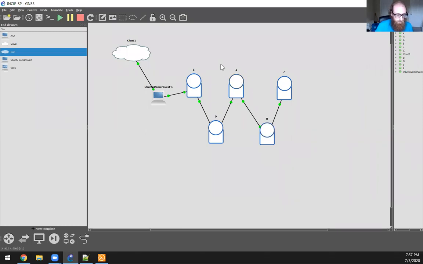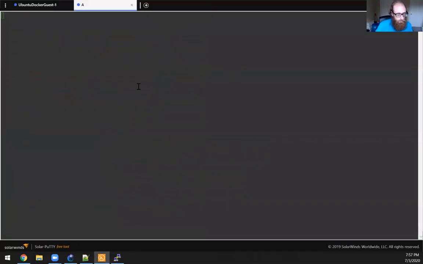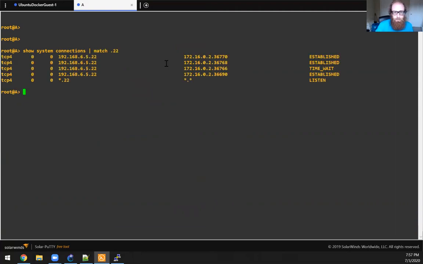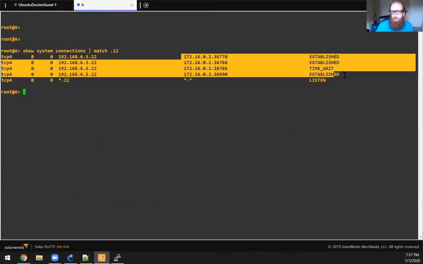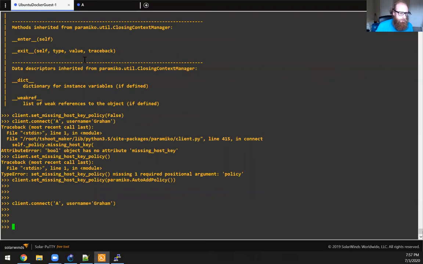I forgot to save the connection, so I can't really do anything to it, but I can do a show system connections, pipe match .22, and yep, you can see we've actually got multiple now for some reason. Yeah, we're connected from the jump host. I don't know why it's got multiple connections, but let's do a client.close.